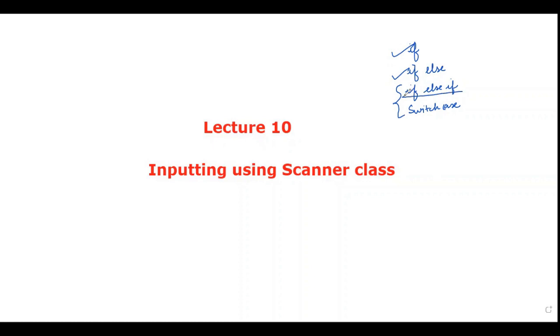To understand if else if and switch case, you must know how to input values from the user. So there is a concept of inputting values from the user. We can input numbers from the user. We can input alphabets, characters from the user. We can input words from the user. We can input decimal values or integer numbers from the user. So we should know the concept of inputting.